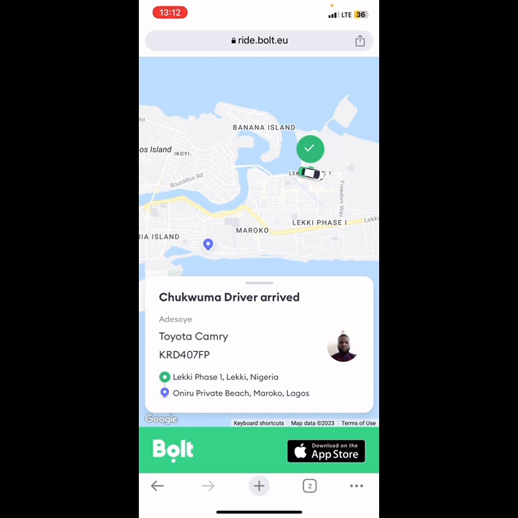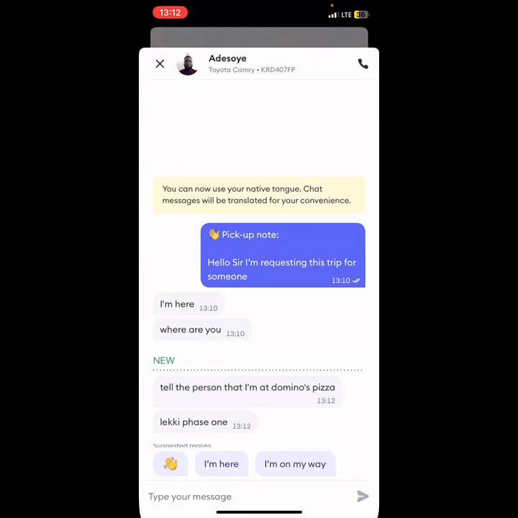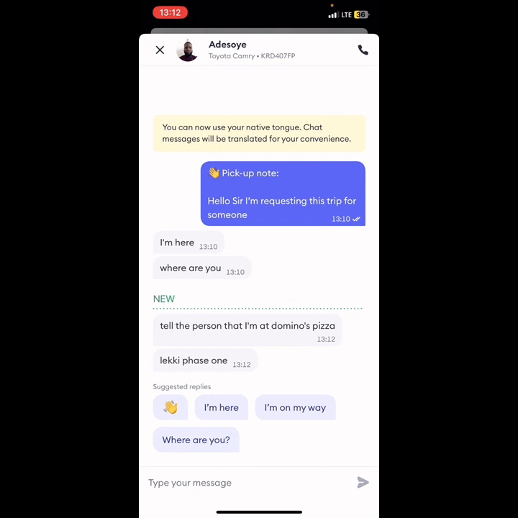You can tap on the chat tab and click on the call button, and send the person's number to the driver so that he can call the person. Or you just call the driver and tell him whatever you have to tell him. Give him the person's number, and then they will talk, and that is it.